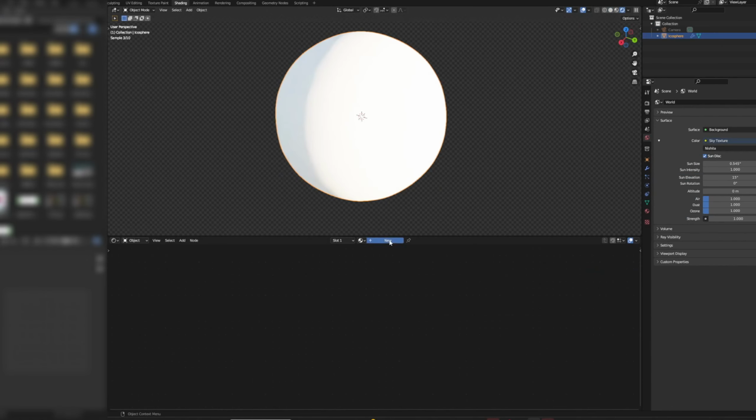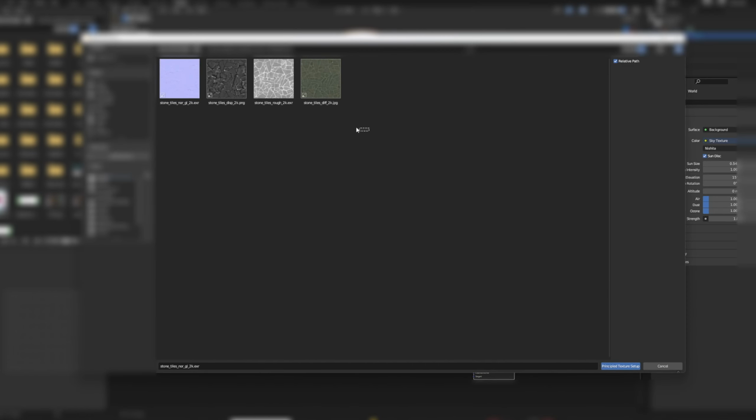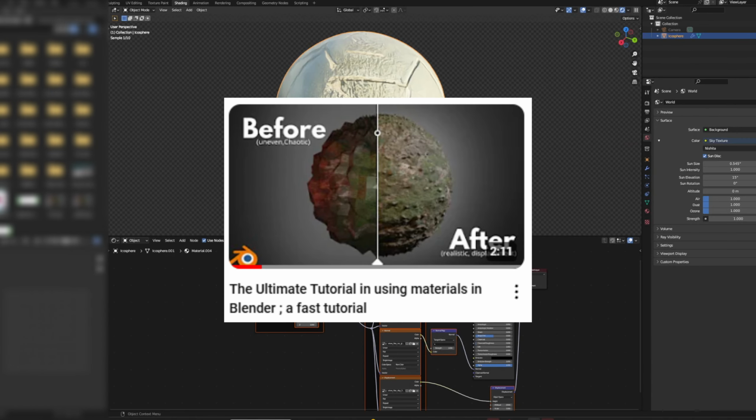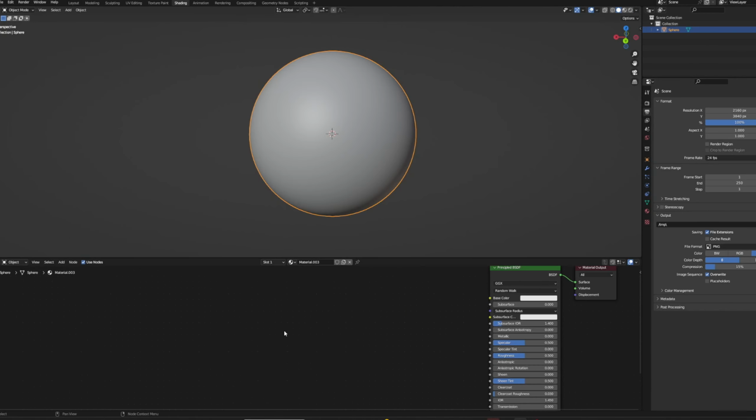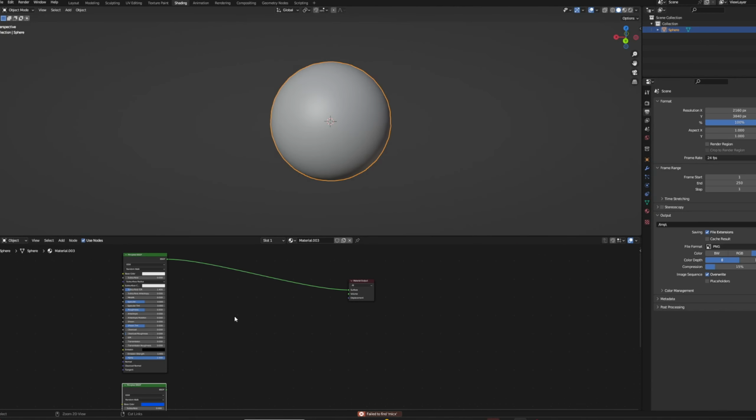Then go into the shading tab. You can either import a texture or just make one yourself. If you want to know how to import a texture, you can check up the video in the description after this video. To add a node, press Shift+A. If you have done this step, you can add a mix shader node in between. Drag both textures into the shader.